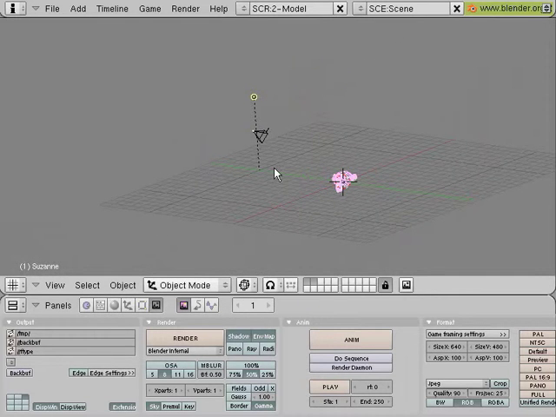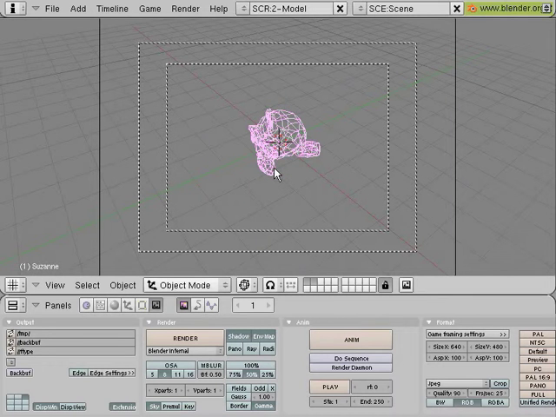Alright, now let's press 0 on the numeric keypad. That brings you to camera mode, which essentially, what you're seeing right here, is the viewpoint of the camera. And the rendered image will contain everything within this outer dotted line.